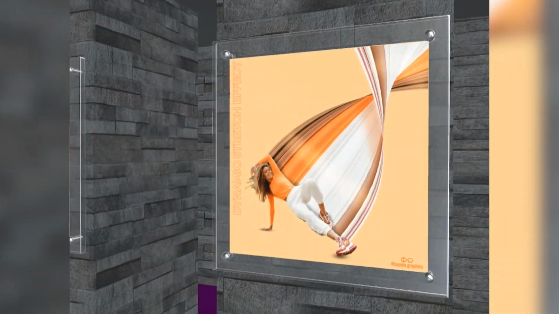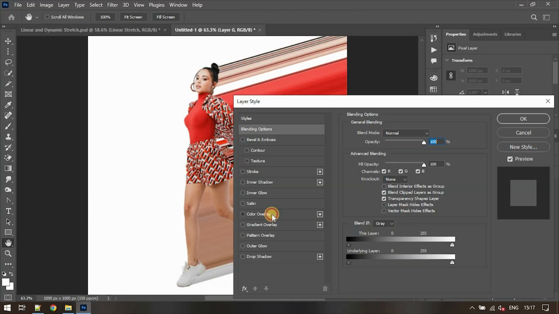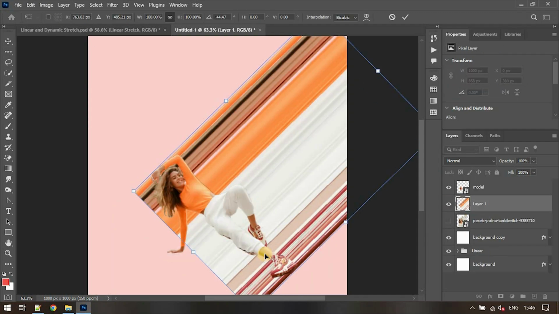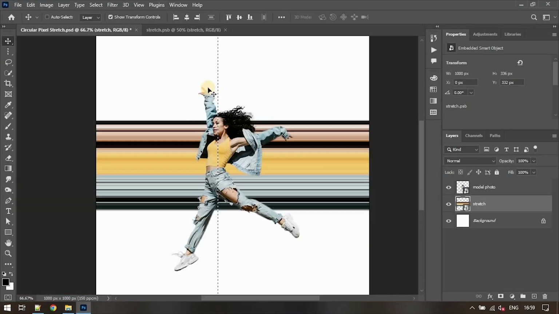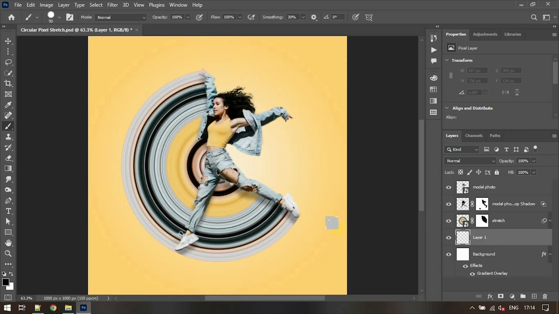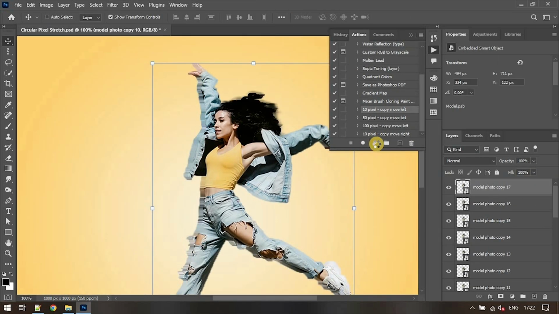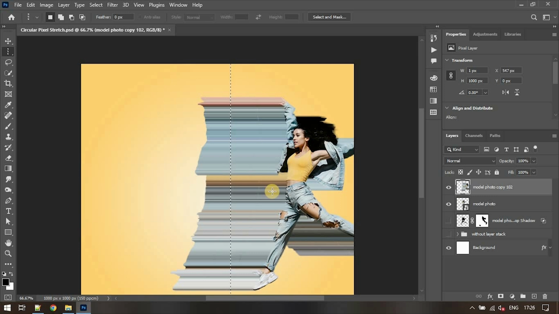Well, welcome back to part 2 of Pixel Stretch. In this video, we are going to create linear and dynamic stretch effect in Photoshop. In the previous part, we had created circular stretch effect and discussed the methods and details to create pixel stretch. So do not forget to check that out as well.